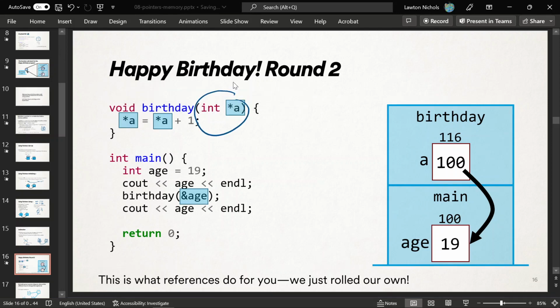Then we jump up here with A set to the address of age, which let's pretend is 100. So A is set to 100. Then I do star A equals star A plus 1. It follows the pointer and messes with this memory. Sets it to 20. Does that make sense? So that's secretly what references are doing for you. They're like, it's secretly passing along the address and secretly dereferencing everything everywhere. This is what's really happening. Okay?